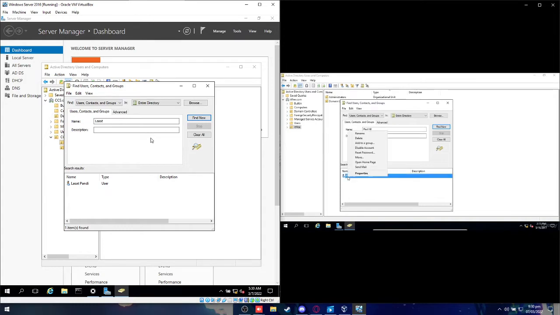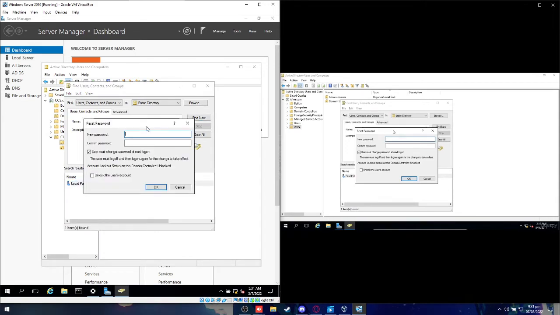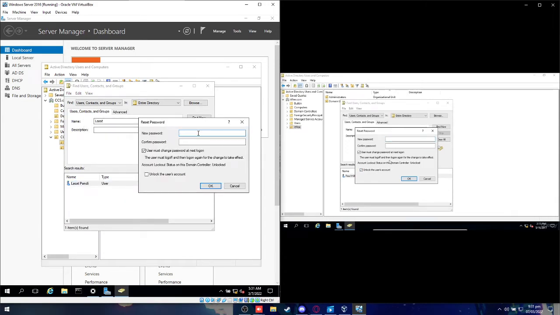Once you find the user account, you right click and choose reset password. Now this is the same as that second window when we created the new user account. We have unlock the account and we have user must change password at next logon. An important thing to keep in mind here is the account lockout status on this domain controller. And we can see that my account is unlocked. If the account was locked, you'd want to check this checkbox down here. Since it's unlocked, there's no need to do it, but it doesn't hurt to go ahead and check it anyways.